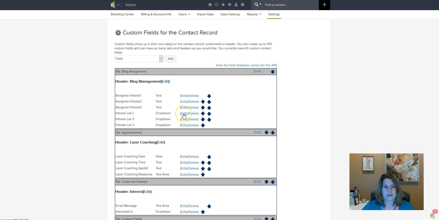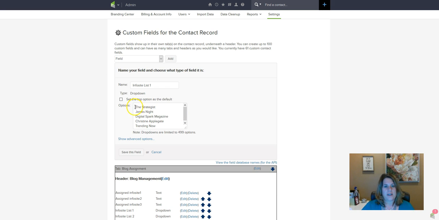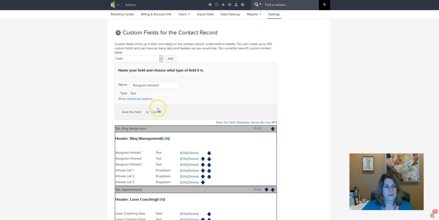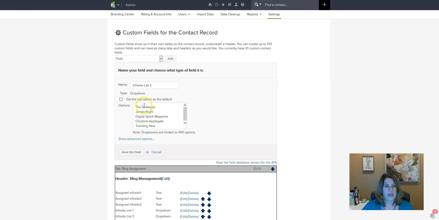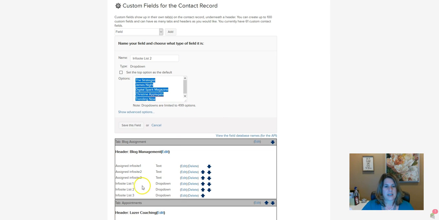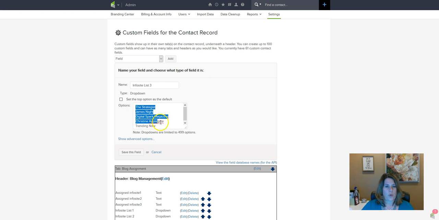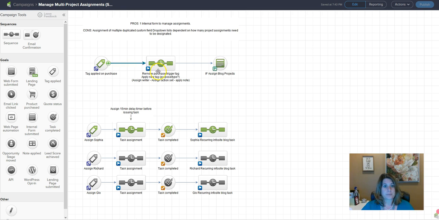So when we look at InfoSite List 1, these are my 5 blogs. When I go and look at InfoSite 2, Site List 2, again, those are the same blogs. And on InfoList 3, we'll have the same list of blogs. So in managing this, if you're deleting a blog, you just go through every single one of the custom fields and delete that project or that name, or you can add to them, but you just have to make sure you add to every single one that you've duplicated.